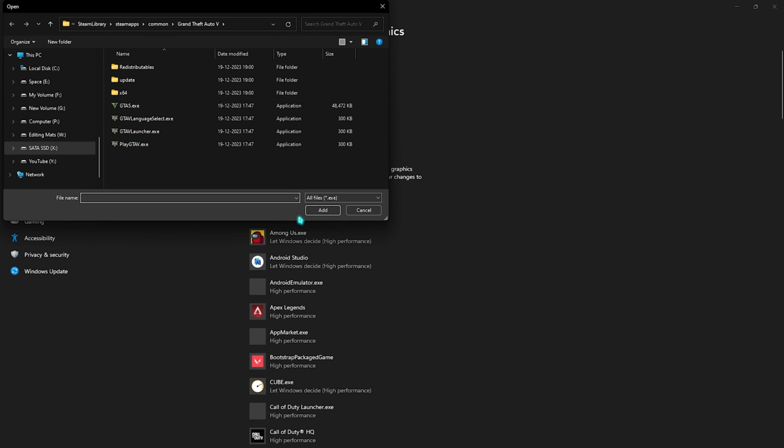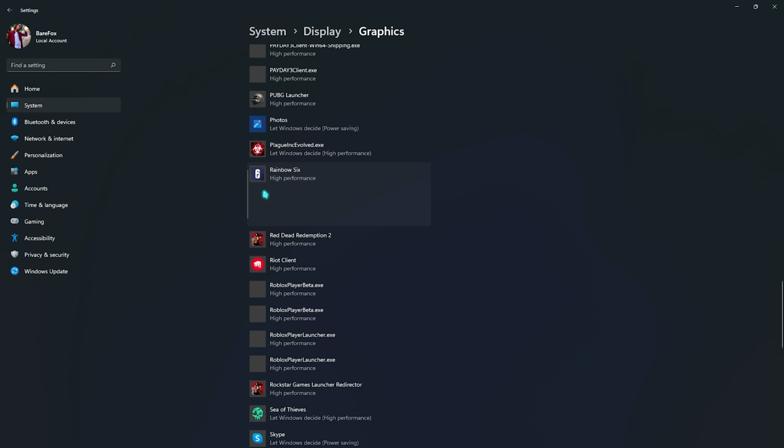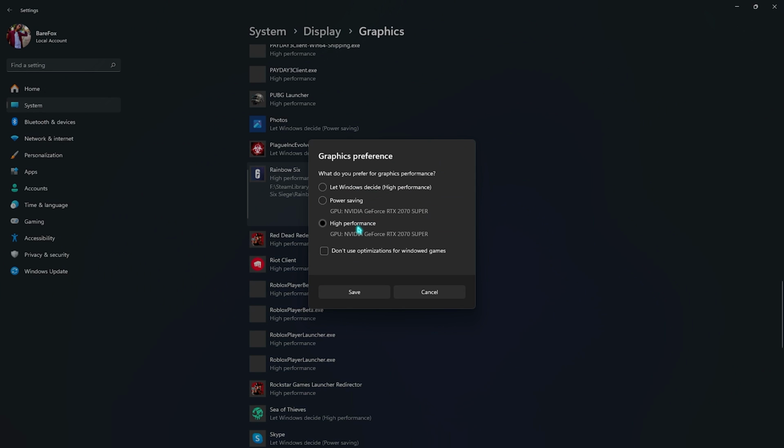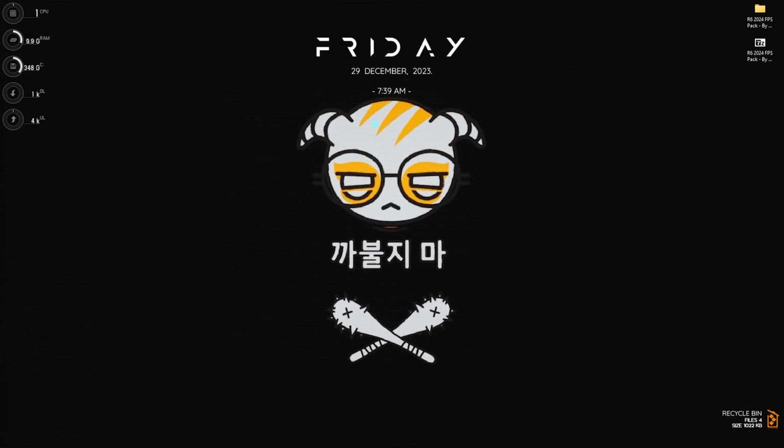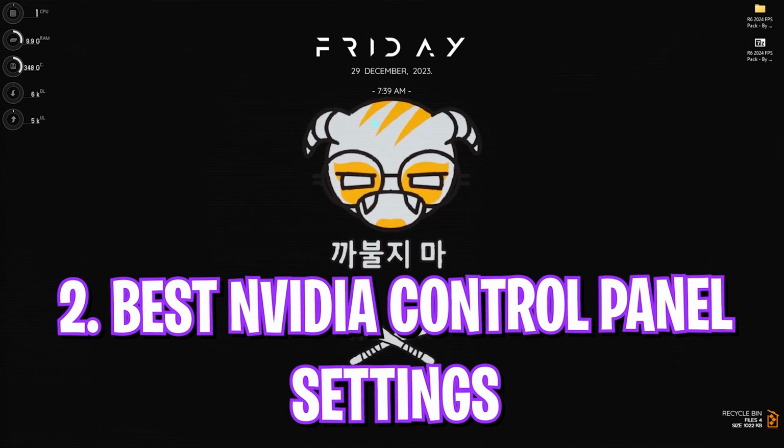Then you have to go back to graphics and then click on browse and add Rainbow Six Siege from this list right over here. Now I've already added Rainbow Six right over here, so simply click on options and then simply click on high performance. Once you're done with that, you can close your settings and let's move to step number 2, that is the best Nvidia control panel settings.